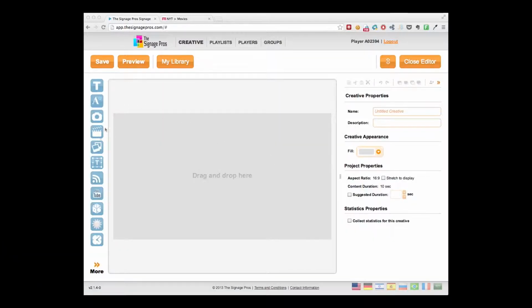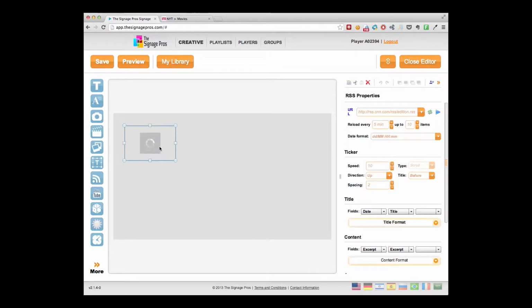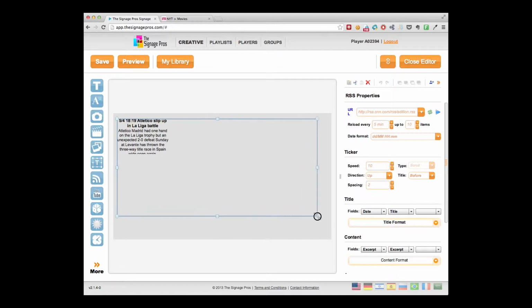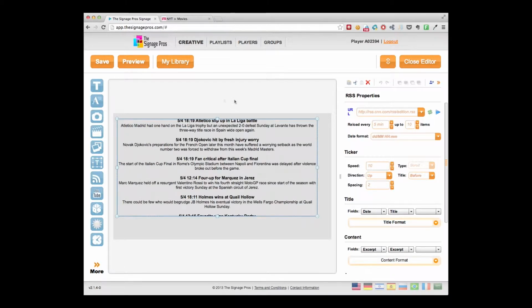Today we're going to take a look at how you can use the RSS feed in your screen. You just take that RSS feed image, drag it over, and size it to whatever you like. It's pre-populated with RSS data, which you're welcome to use. It pulls from CNN data.